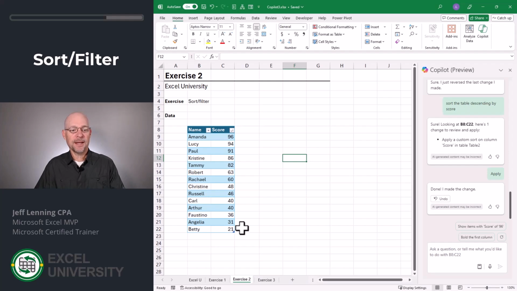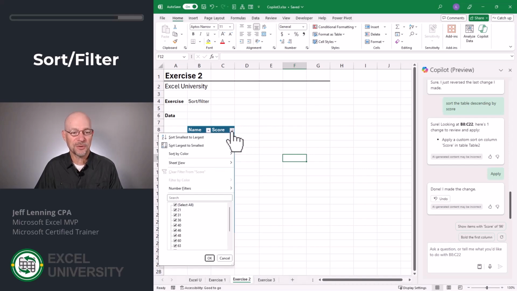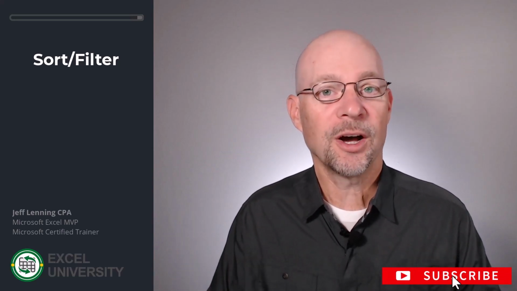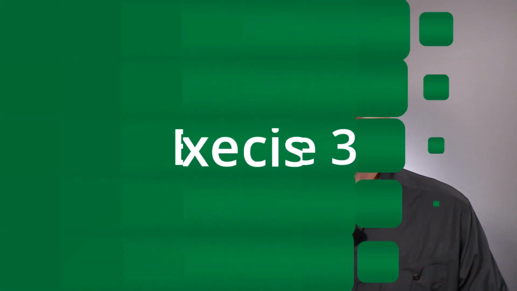Now, at the end of the day, if I was going to sort this, I probably would not use Copilot personally because I know how to sort and how easy it is to sort, so I would have done the sort command manually. But the point is we can see the direction of this, which is that we can use natural language to ask Copilot to do commands on our workbook, which can be very helpful for users. All right, let's go to the next exercise.